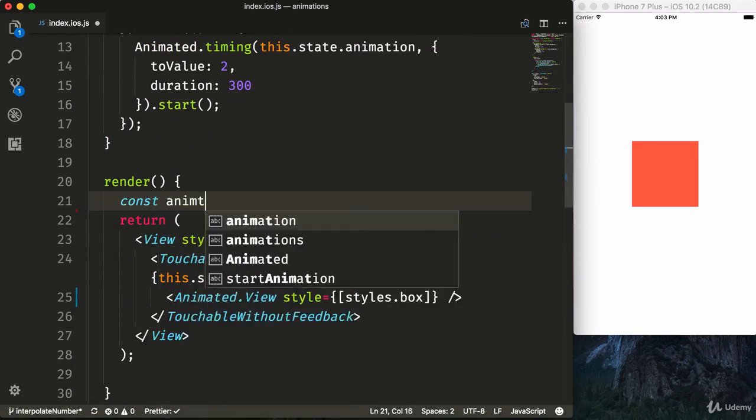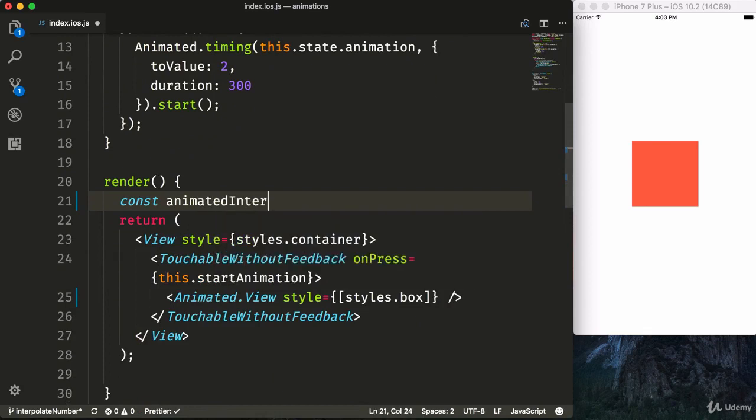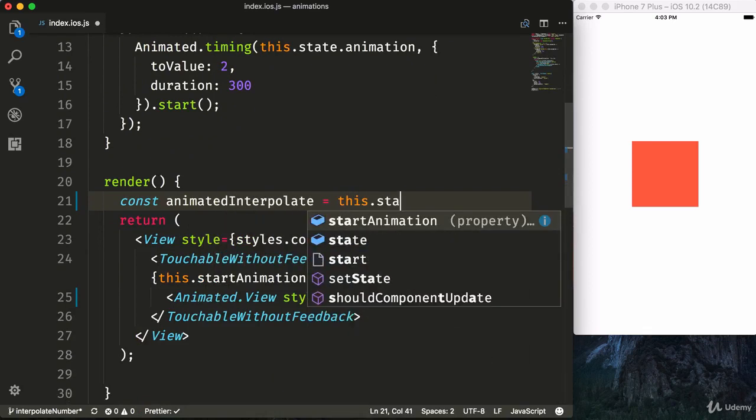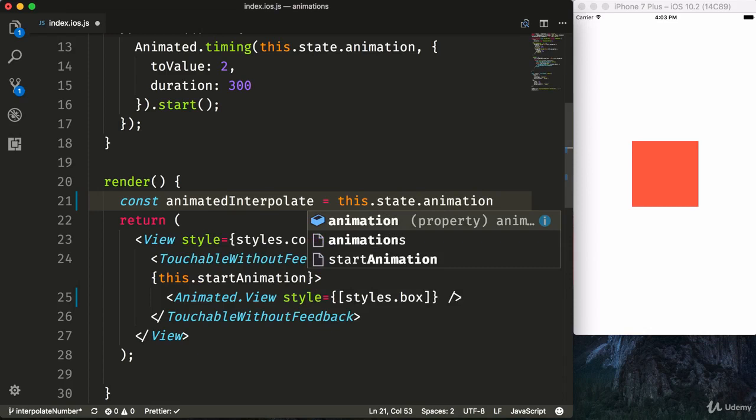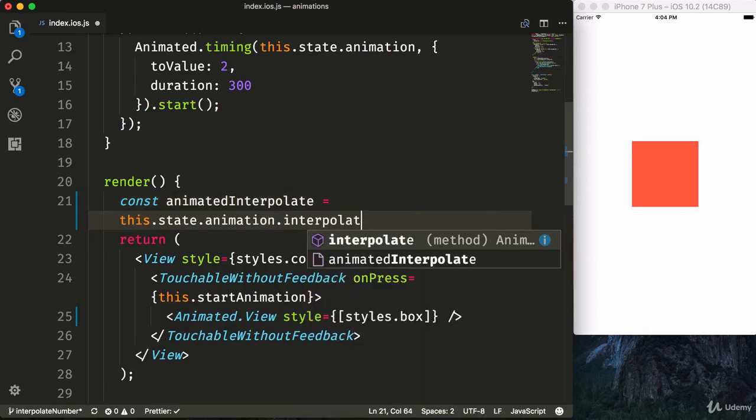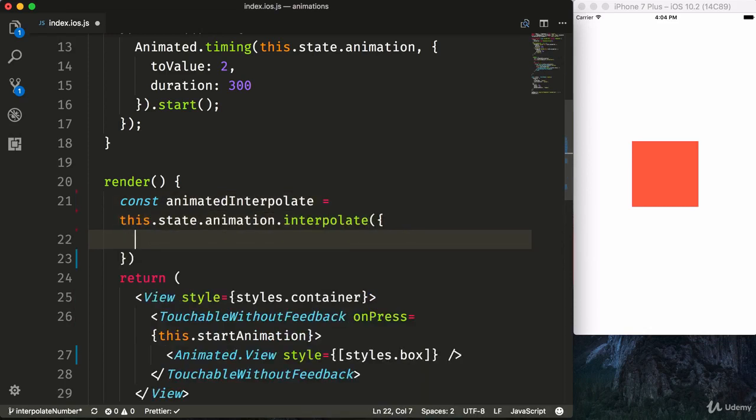We'll say const animatedInterpolate is equal to this.state.animation, which is our animated value, and call interpolate, which takes an object with an input range and an output range. The input range will be what looks at the animated value and then determines how it should be interpolated to the output range. The input range must also always be increasing. So when we say our input range, we couldn't do 2, 1, 0. We would have to do 0, 1, 2.